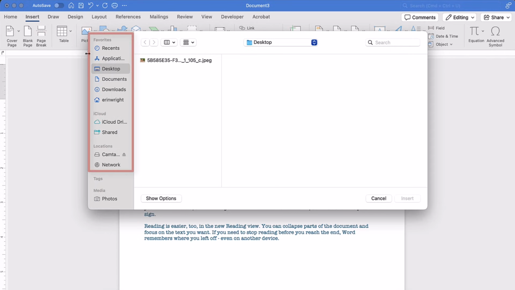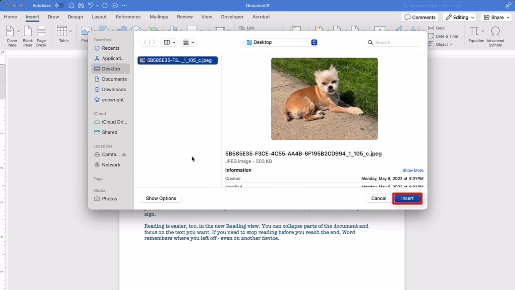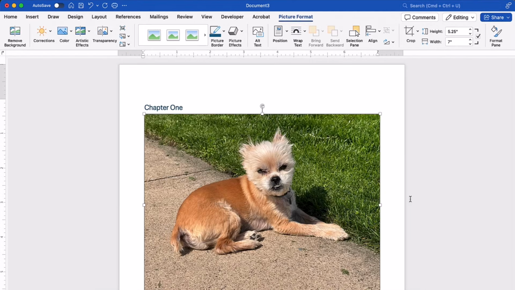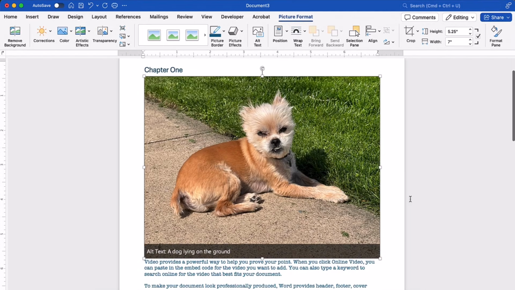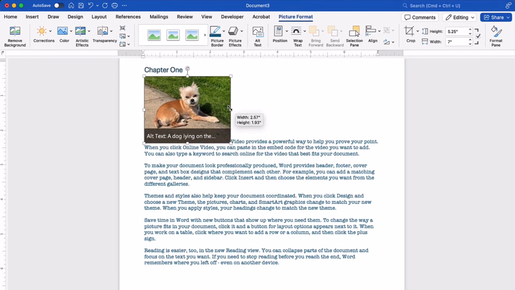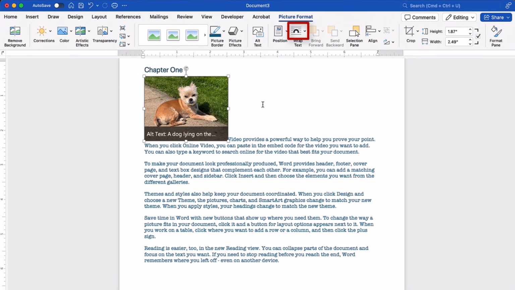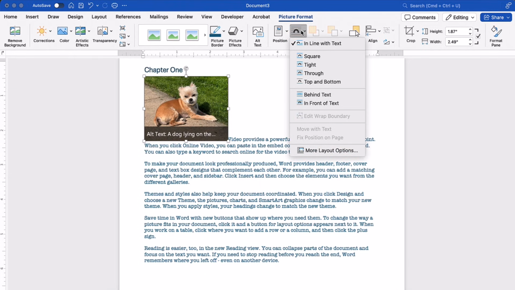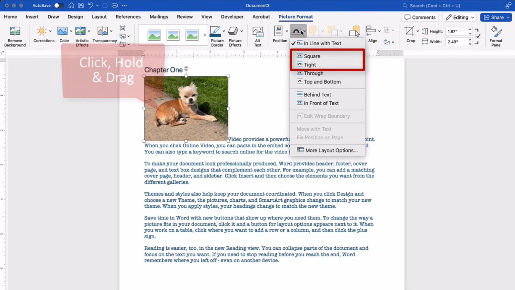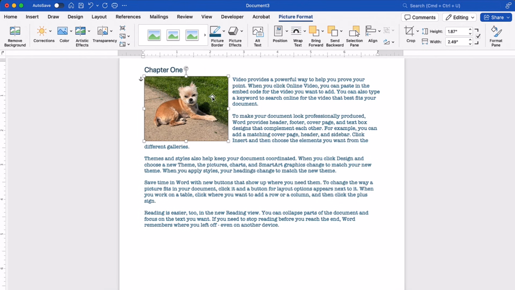When the dialog box appears, locate and select the image, and then select the Insert button. Your image should now appear in the document, and you can click and hold one of the resizing handles to drag the image to a new size. You can also select the Wrap Text button to choose how the image is positioned with the surrounding text. If you select any of the Wrap Text options other than Inline with Text, such as Square or Tight, you can then click, hold, and drag the image to a new location.